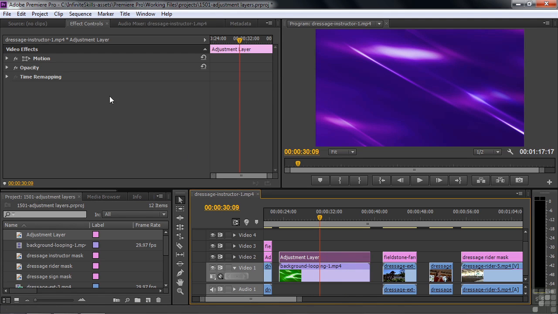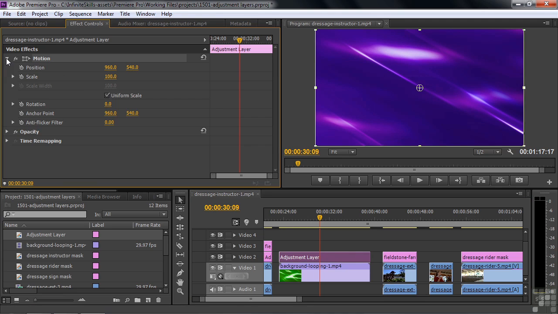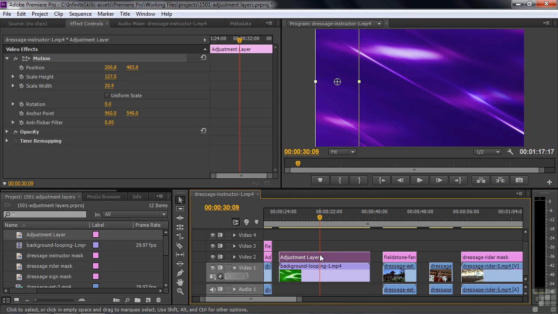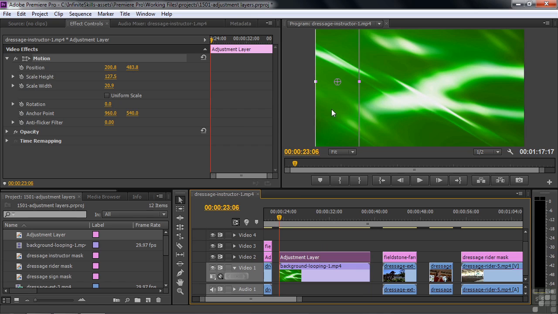So I click on it to make it active, click on motion. Let's say uncheck uniform scale. Drag this in a bit like so. Maybe make it a little bit taller so you cover everything really cleanly like that and bring it over to the side like this. So far, nothing's happened, right? But I want to change the color of this. So I'm going to take my current time indicator to the beginning of the clip, pressing the up arrow. There we go. I'm going to apply an effect to that.